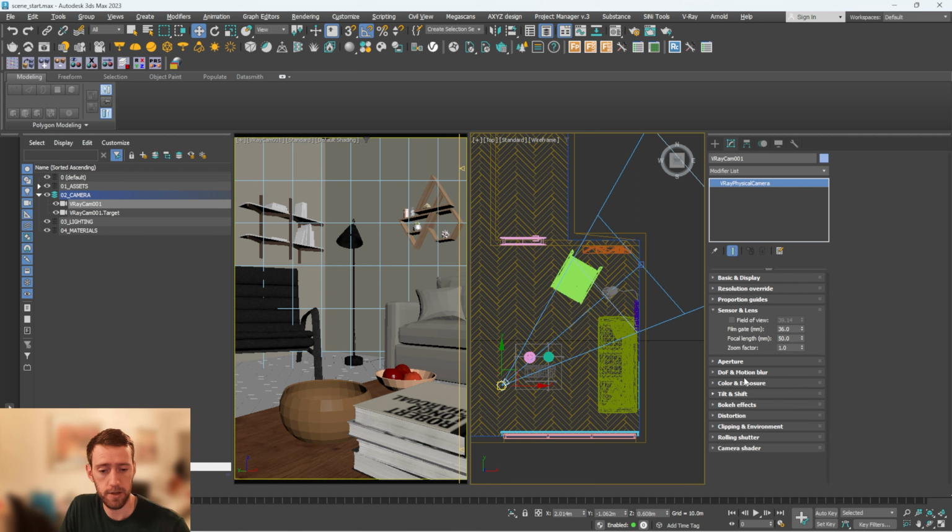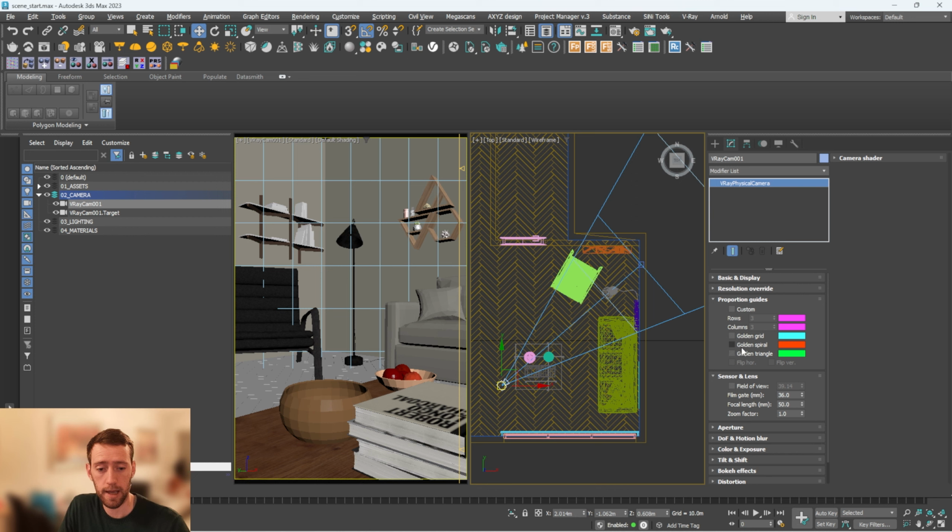The next thing we want to do is go into our proportion guides. I like using the golden spiral. It gives us a nice different type of look. You can use the golden grid and you get that type of stuff, but I don't like it as much.